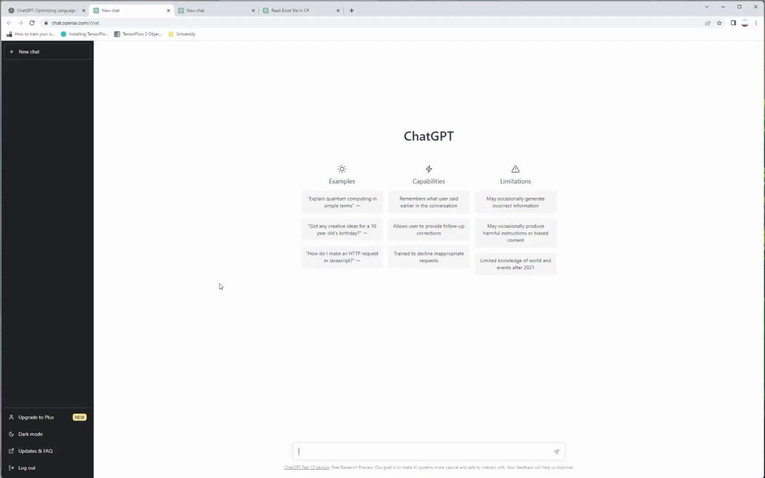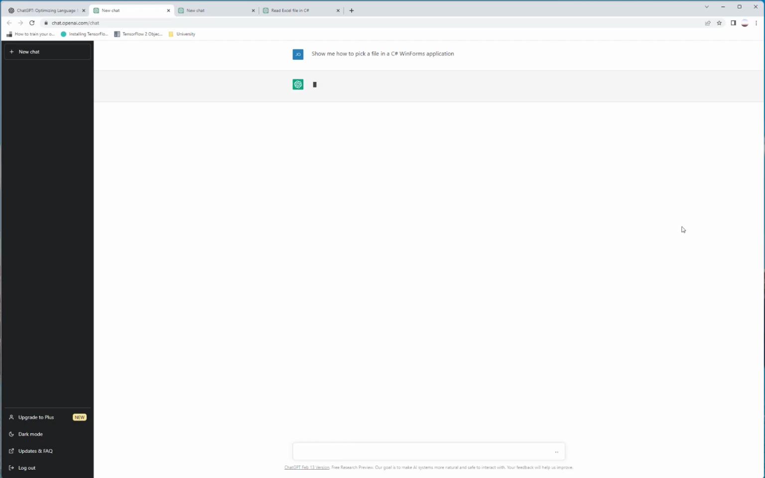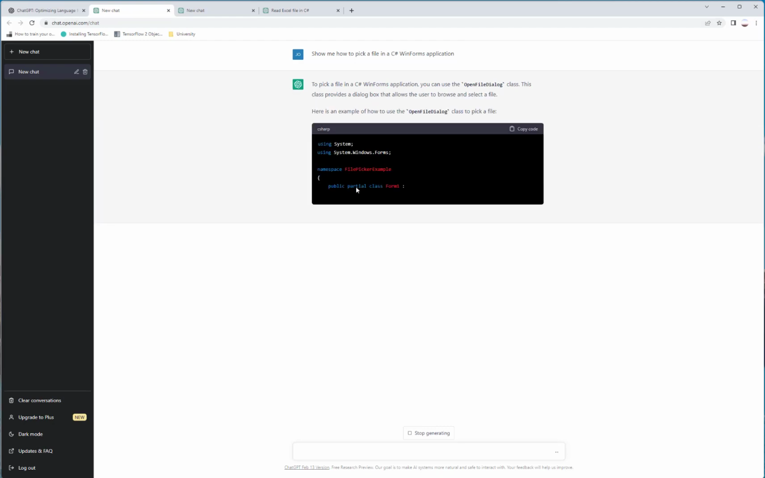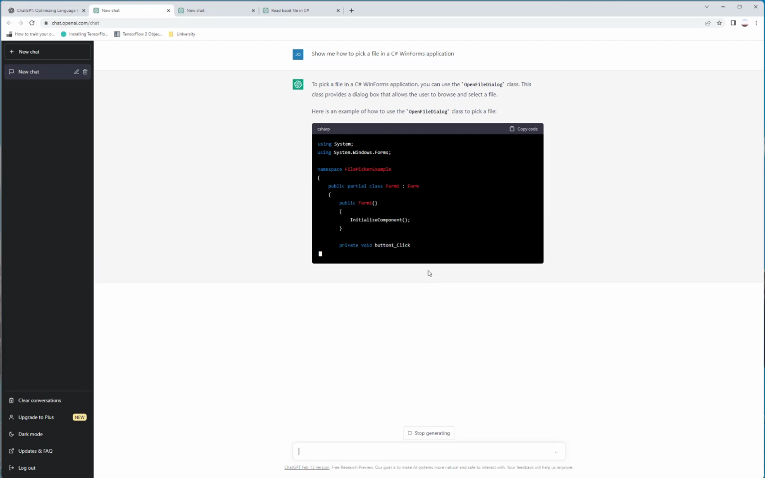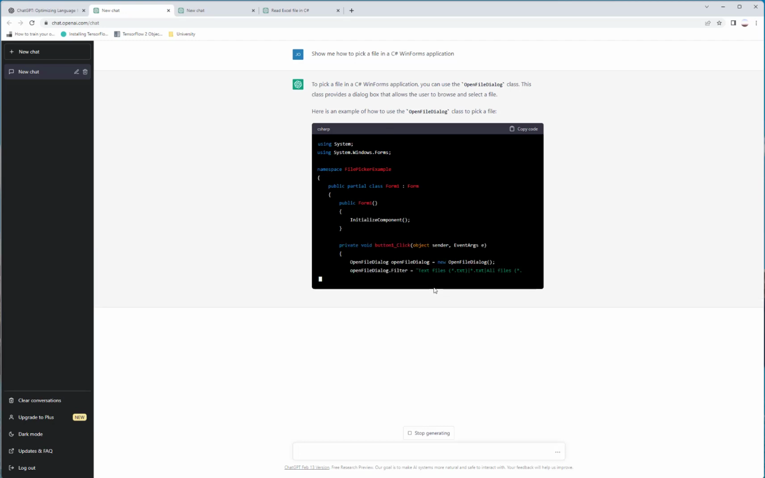So the first thing we want to do is say, show me how to pick a file in a C# WinForms application. Now ChatGPT has these little pauses in it, but you'll notice what it says is to pick a file, you can use the OpenFileDialog class, and here's an example. So it just shows you right here what to do.